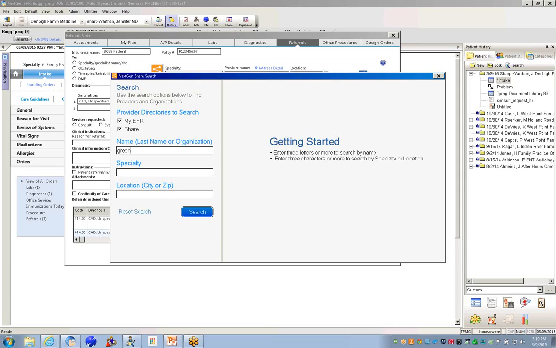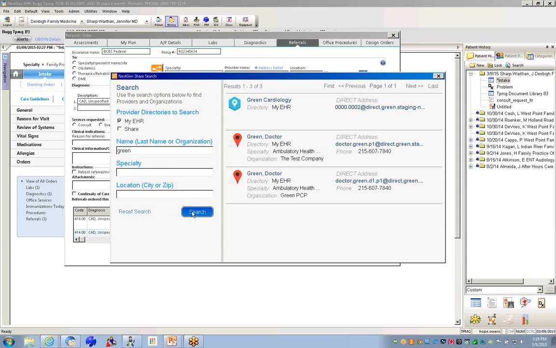I'm going to search for green, and I'm going to unclick Share so we're not searching the whole directory. I'm going to click Search. You'll see that my recipient pulled up, Green Cardiology. Only 4 providers are listed to a page, so you may have to select Previous and Next to find your recipient.